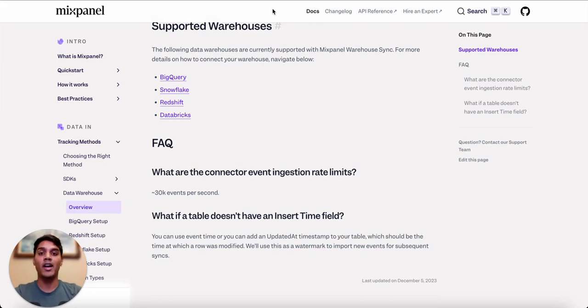If you do not have a separate insert time column to map to, or are unable to include one, you can also map to the event timestamp, or you can add an updated at timestamp to your table, which should be the time at which a row was modified. We will use this as a watermark to import new events for subsequent syncs. Check out our docs for guidance on how to connect your respective warehouse to Mixpanel and begin syncing data into your project.